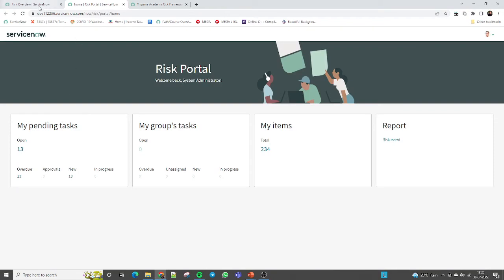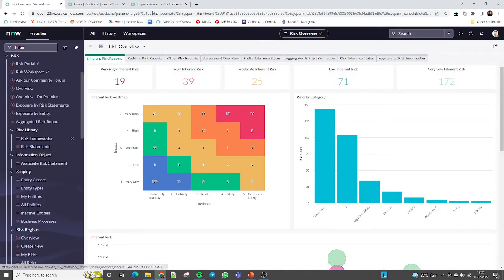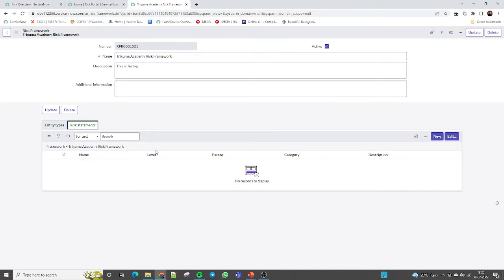As we can see here, the risk statement. Each and every framework contains risk statements and entity types. Entity types means how many departments this risk is applicable to. Entity means departments, organization, company, or any type of group. And the risk statement shows how many risk statements this framework contains. Suppose we have one risk framework, we may have a natural disaster statement, another like an accidental risk, and any other type of risk statement.